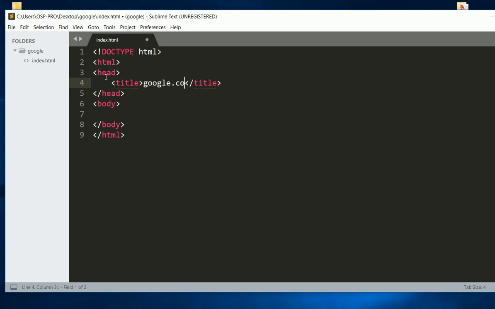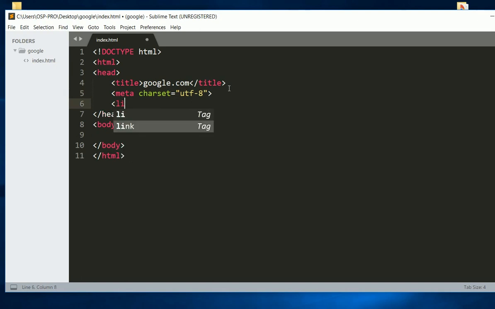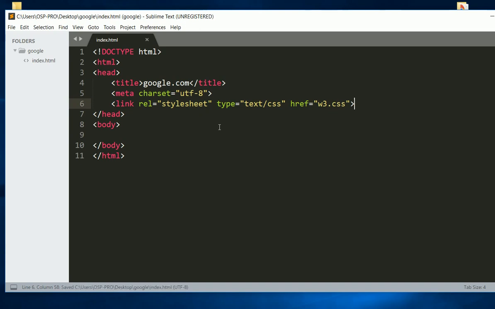and I'm just going to call this one google.com, and then here I'm going to add the meta charset, and I'm also going to add the link. The link which I'm going to be adding is w3.css. So guys, last time I showed you how to add w3css. If you don't know how to use w3css, please go and watch my video on downloading and utilizing w3css. The same thing that we are going to add also, maybe that's it, I'll take that for now.